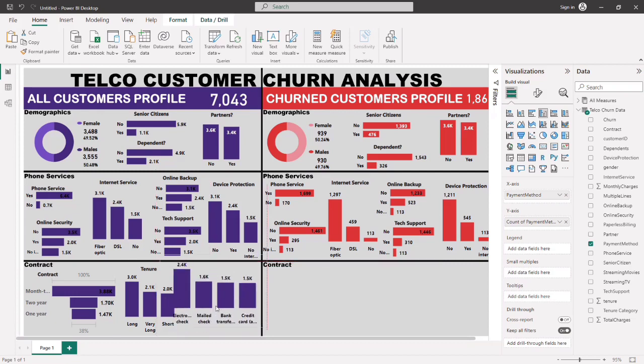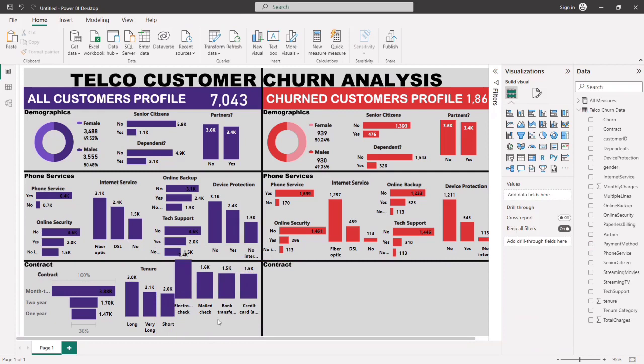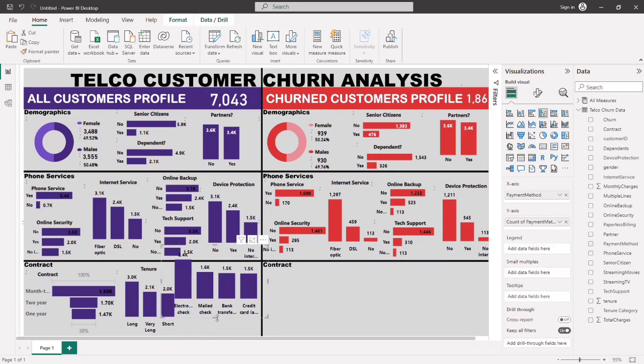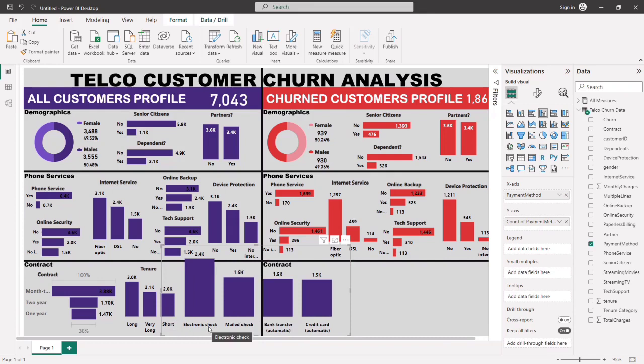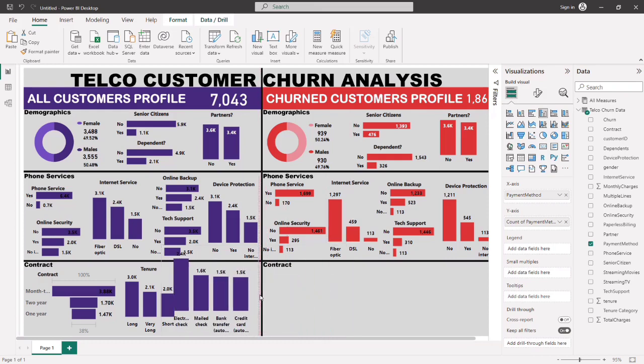Now, if you look at it properly, you see the different payment methods that we have there. We have the electronic check, the bank transfer automatic, then the credit card automatic. All right, so these are the different payment types that we have there.